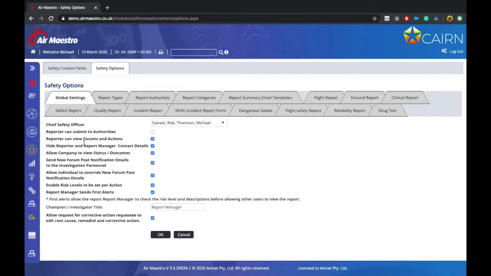This is a great option to have enabled because it promotes an open safety culture, which obviously is something that we all strive for in aviation.